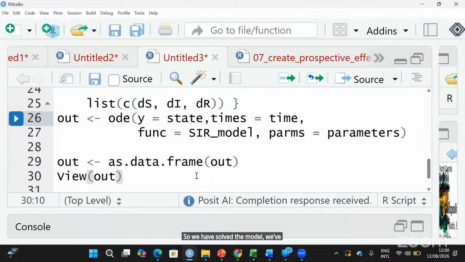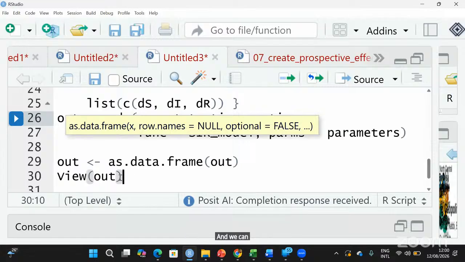So we have solved the model. We've solved the differential equations using the ODE function, and our result is saved as out here. And we can also view it.